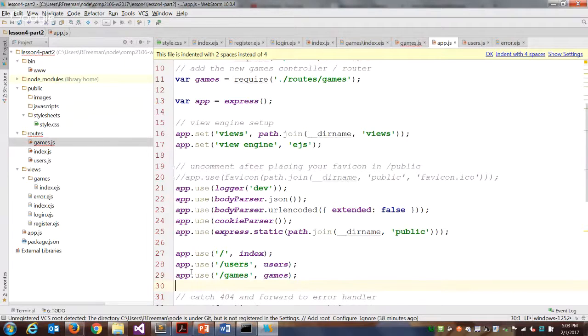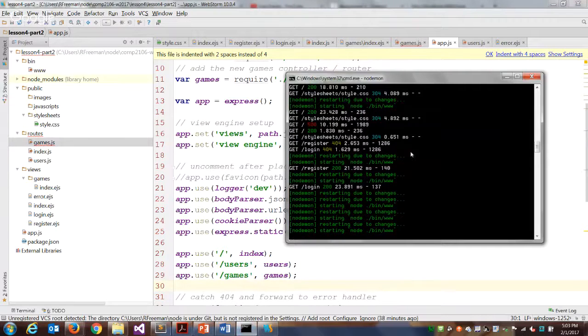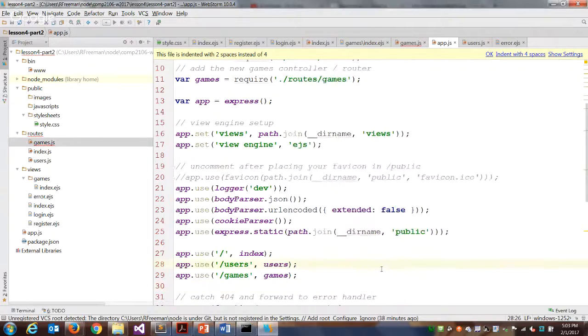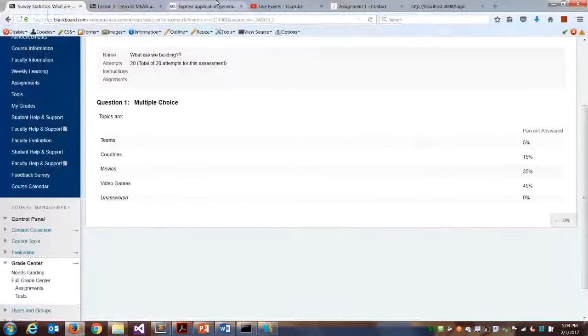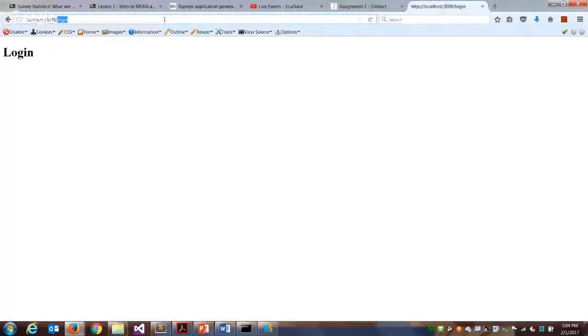Now we should be able to load our page. Nodemon's restarted again and again. We should be able to hit localhost 3000/games and get our games page loading. We'll try it. So now our main page will run.